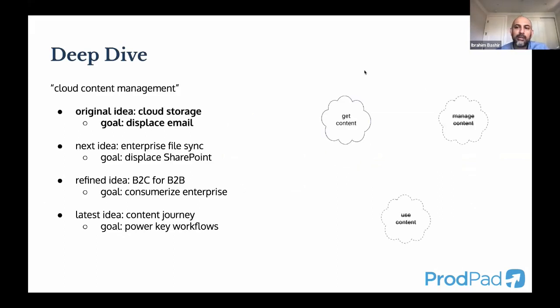But if you think about the original thesis of Box, which was cloud storage, they didn't really have a flywheel. They were just getting content. And if you were somebody who didn't want to lose your content or occasionally wanted to access your content, you would use Box, but you weren't as a user doing any kind of sophisticated management that would be monetizable, and you didn't really have other people using the content.